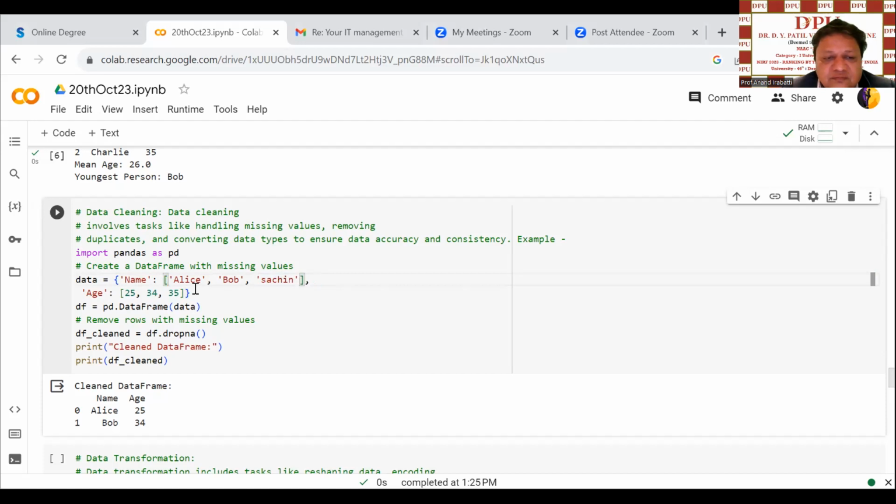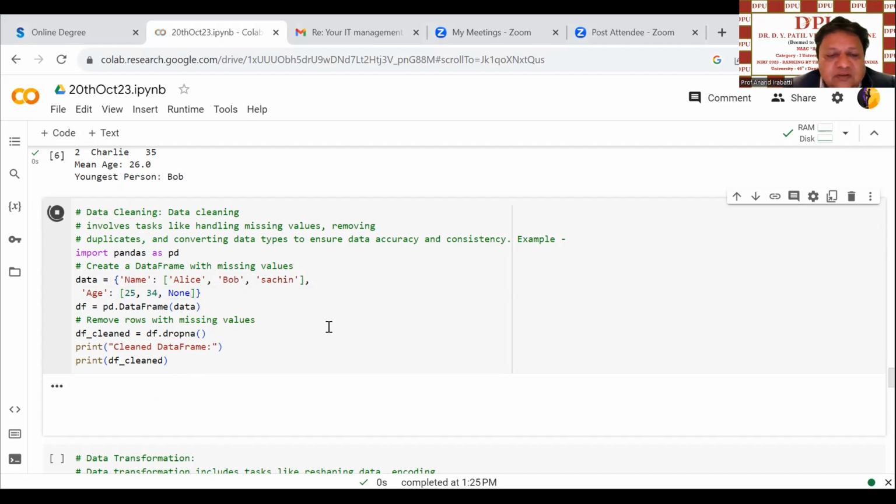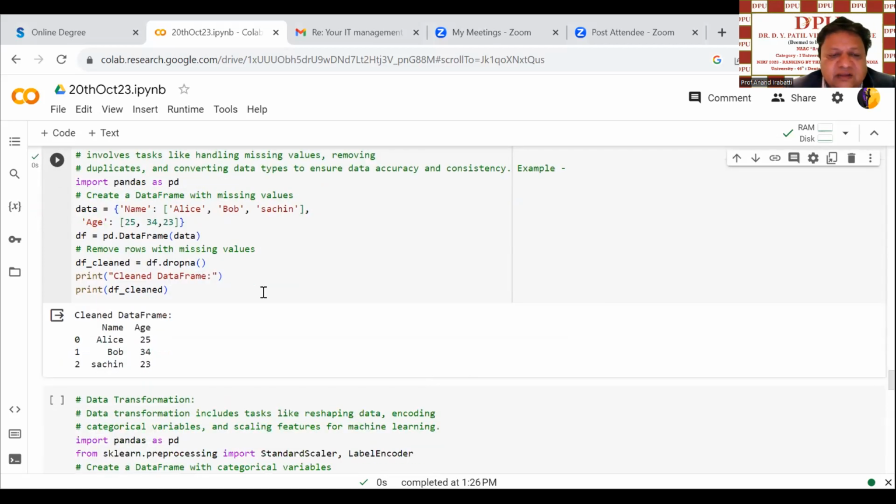Now for Sachin, I am saying none. So Sachin is having a missing value, and that's why Sachin will not get printed. But if I give the value for Sachin as well, then there are no missing values, so all values will get printed here. So this is how I can remove the rows which have missing values by simply calling dropna.